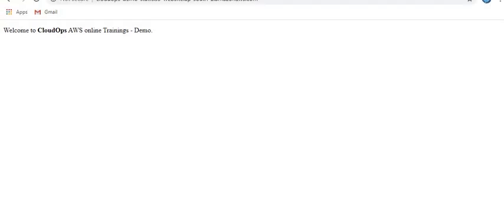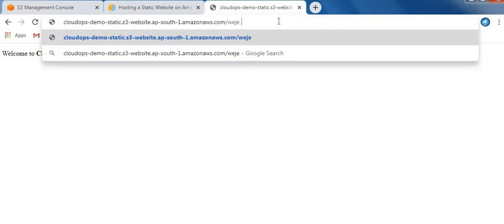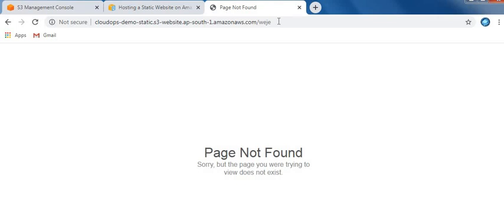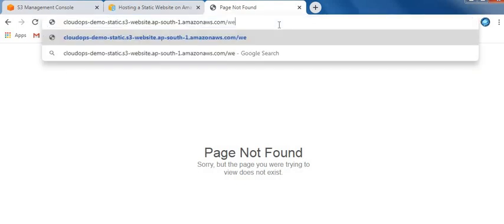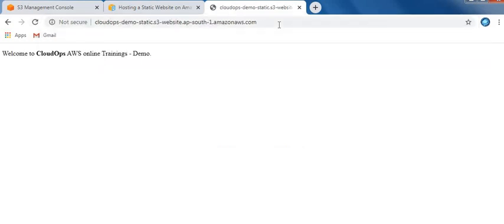You can see here my page is open. Now let me see if my error.html is going to work. So let me do something here. Okay, my error.html is also working, which says page not found. If someone is trying to hack something or do something extra, you will get an error. Welcome to the CloudOps AWS online training demo.